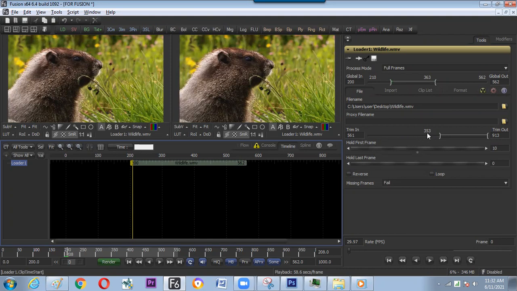So hope we have understood now how to hold a frame. What will happen? The original footage is 353 only after trimming. But you are holding 10 frames, so the total coverage is 363 frames. It is shown in global in.